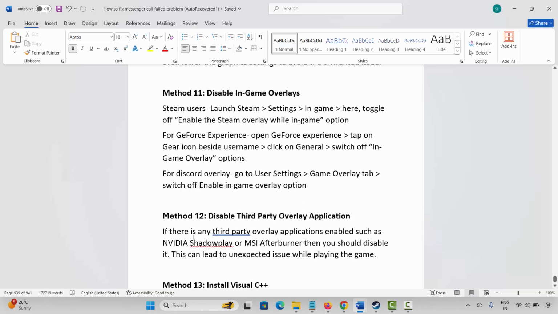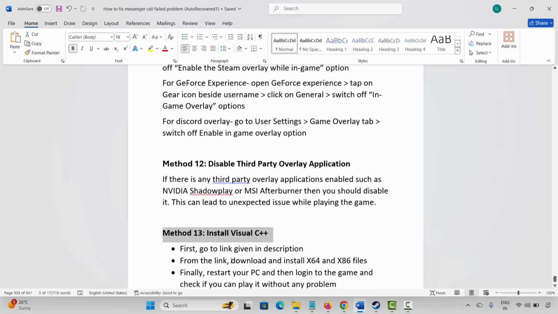So if there are any third-party overlay applications enabled, such as NVIDIA ShadowPlay or MSI Afterburner, then you should disable it. This can lead to unexpected issues while playing the game. Next solution is to install Visual C++ files.